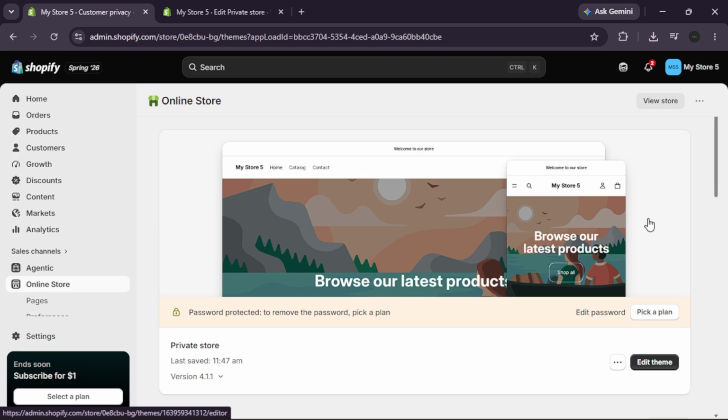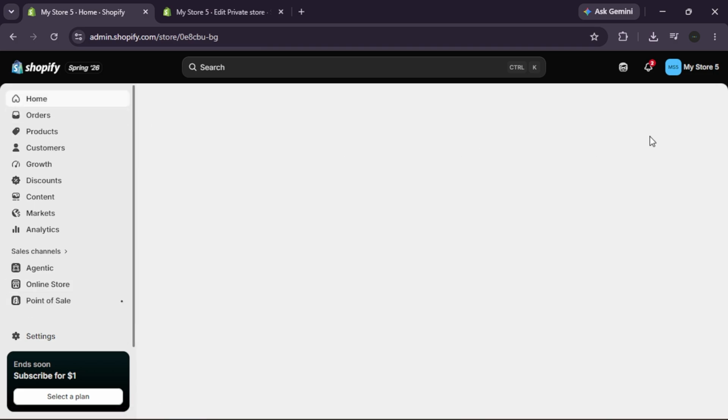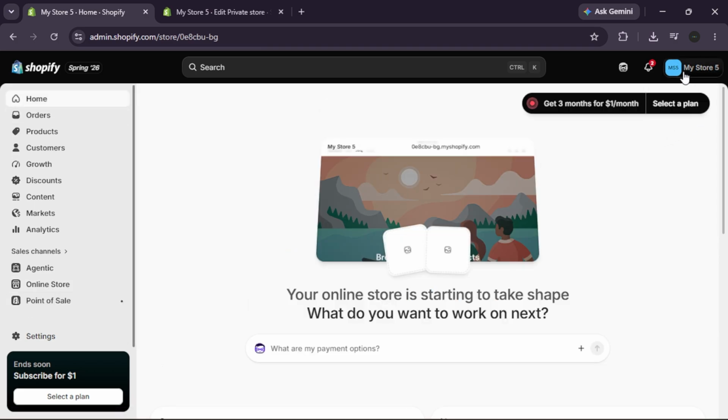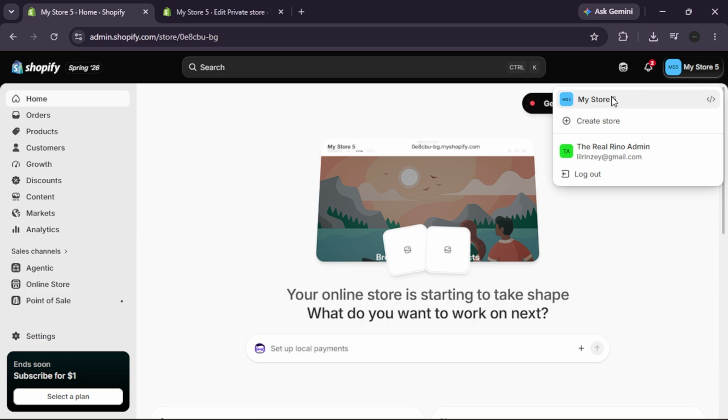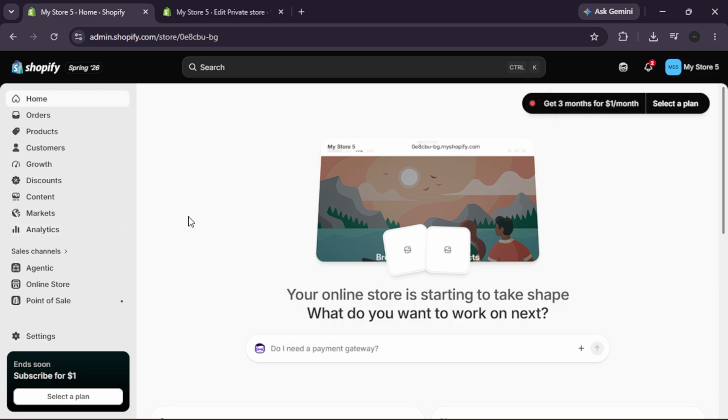Step 1. Open your Shopify admin. First, log into your Shopify account. Once you are inside your Shopify admin, look at the left side of the screen. This is where you will see your main menu. You may see things like orders, products, customers, content, analytics, marketing, discounts, and online store.